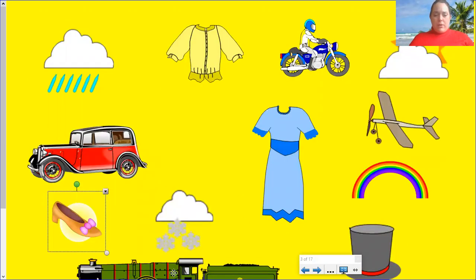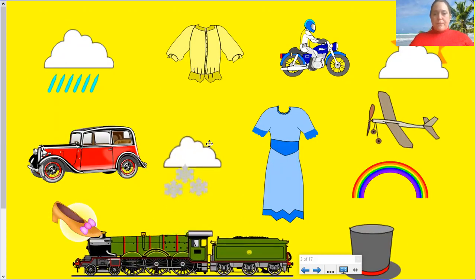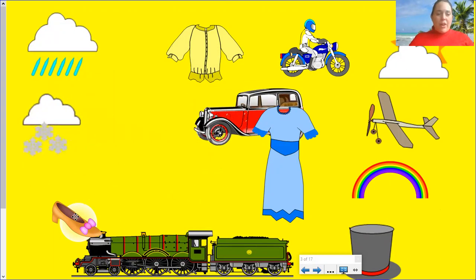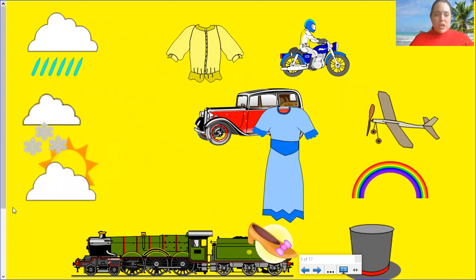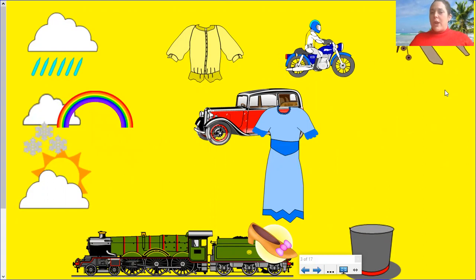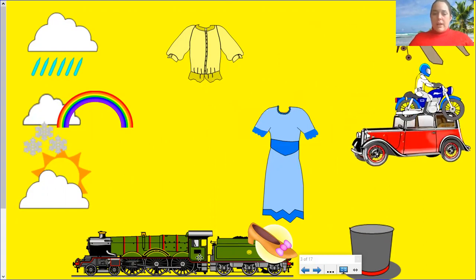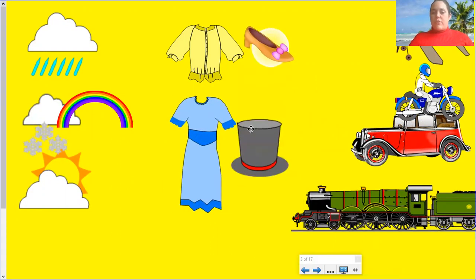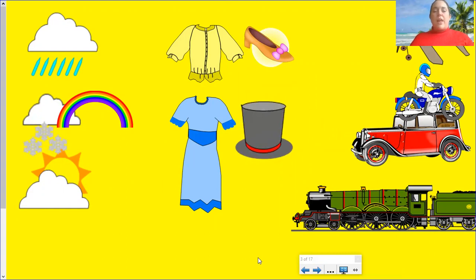What about this last one? We can't quite see my bottom picture, I'll just move it up. How would you sort these pictures, I wonder? Pause the video and have a think. If it was me, I would have one group for weather, because we've got lots of different weather pictures. Put my rainbow over there with my weather pictures. I'd have one group for transport, and I'd have one group for items of clothes. So three separate topics there, which I've put together into logical groups.